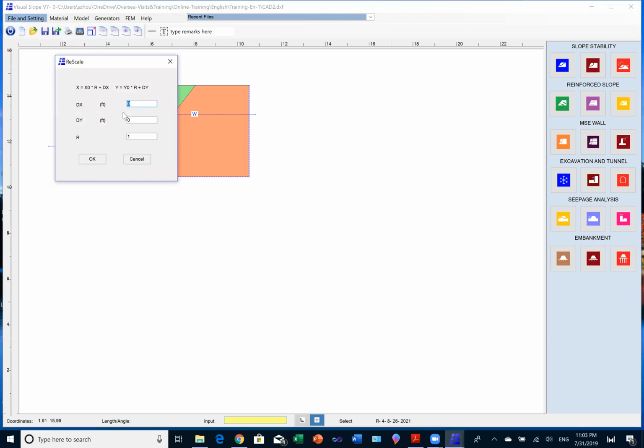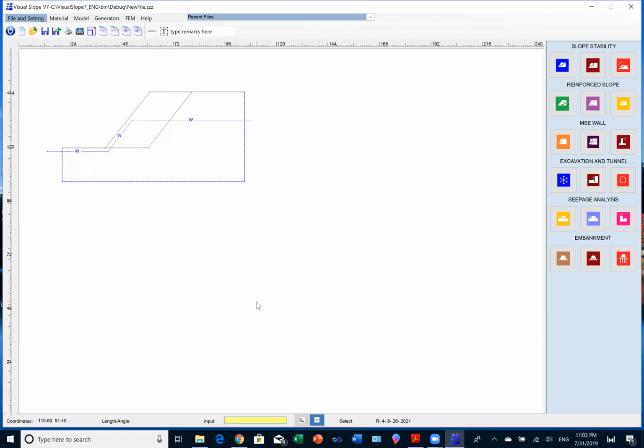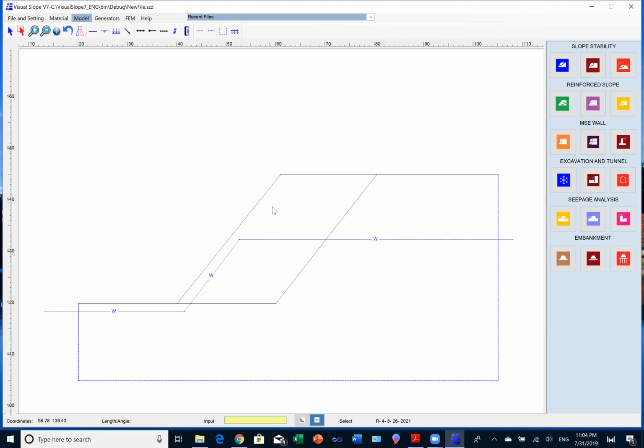And in the scale, now it's one, you type 10. I will multiply this by 10. So it tells you this is 10. Okay, now it becomes this. And when you click that, you will see this is 40 and 120, even though it still looks smaller. And you can fix that by zooming in. So now it becomes a real model, and you can put the soil property into it.